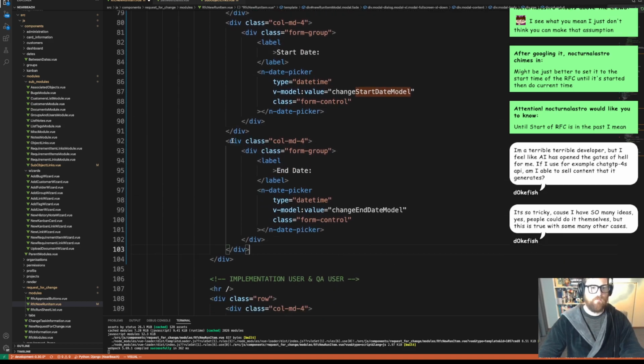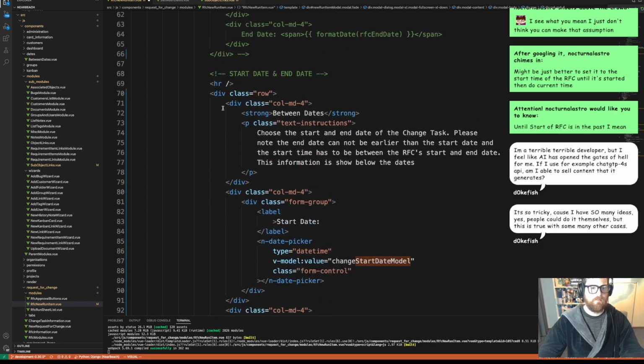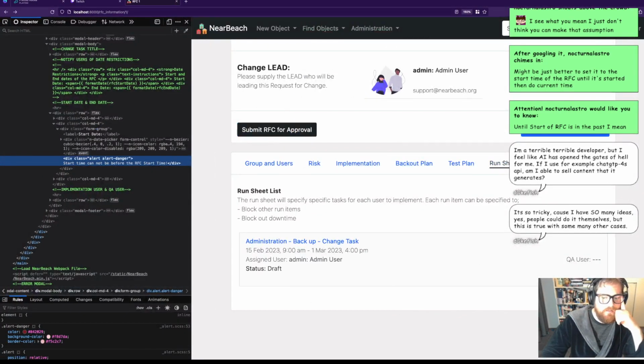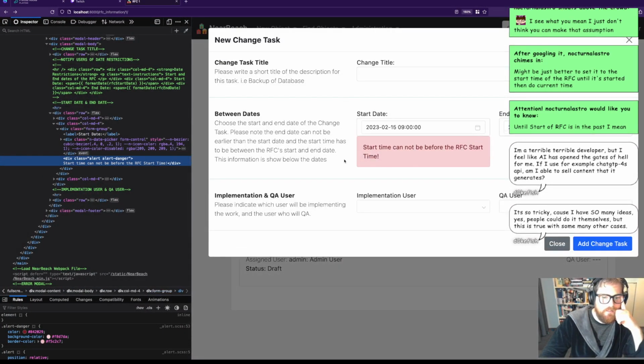So that's column 4. Still column 4. So I just need to think. Might need to stick that in a row.